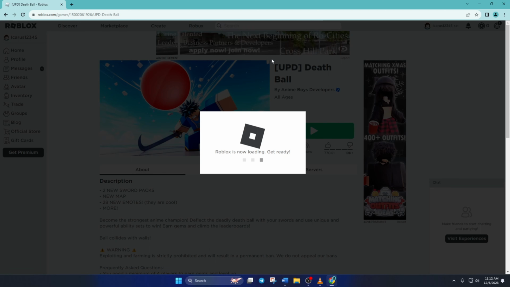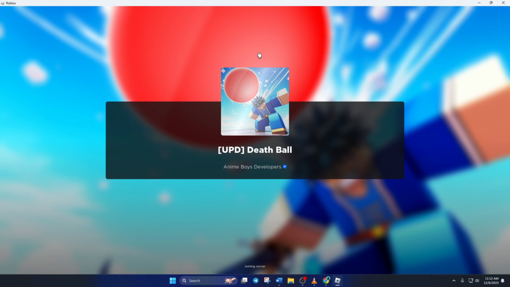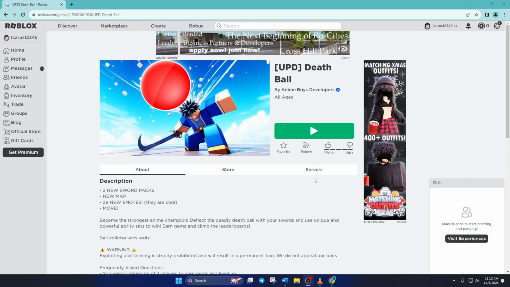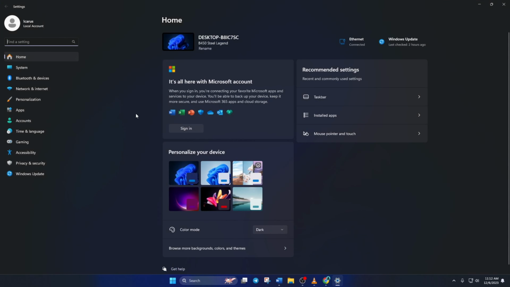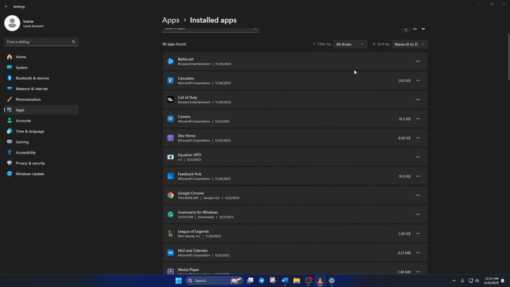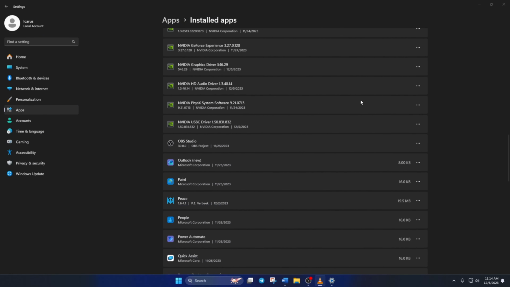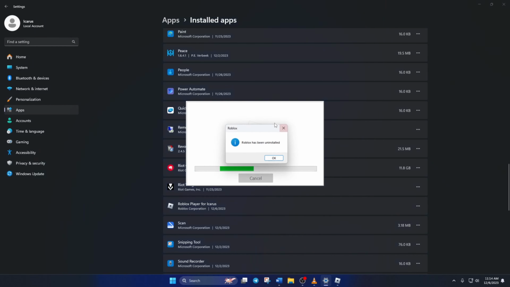Solution 2. If Roblox doesn't update for some reason, just uninstall it and then install the latest version. To uninstall Roblox, simply open up Settings. Click on Apps and then Uninstalled Apps. Now scroll down and find Roblox Player for user. Click on the three-dot button next to it and select Uninstall. Click on Uninstall again and Roblox will be uninstalled from your computer.